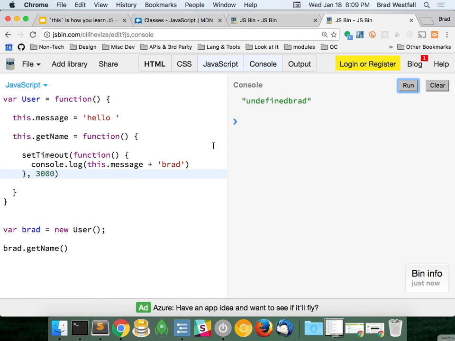What happens is this is contextualized to the nearest function, and so the term this actually belongs to this function instead of belonging to the overall object. And that's definitely something that people get confused with in programming. So what can we do?